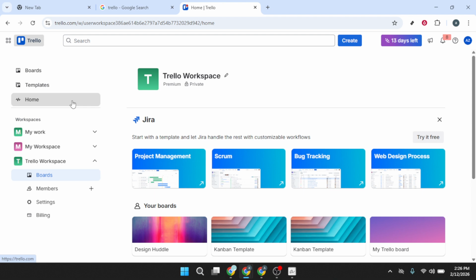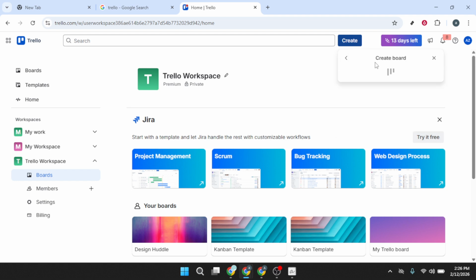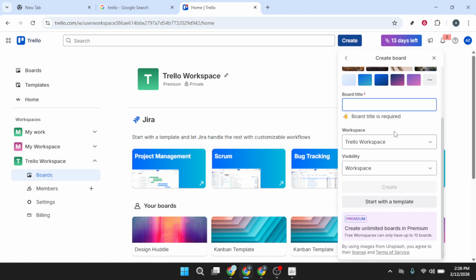Once you're on Trello and signed in, look to the top of the page for the Create button. Click Create to open the menu of things you can make inside Trello. From that menu, choose Create Board. This is the starting point for any new Trello board. You may see options to choose a workspace or name your board. Those settings help organize where your board lives and who can access it. You can adjust them to fit your needs.